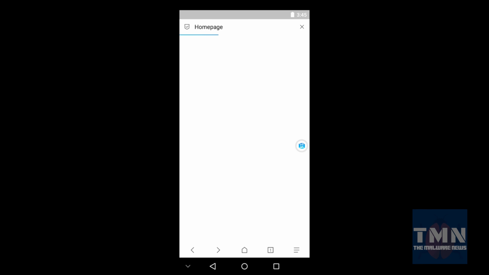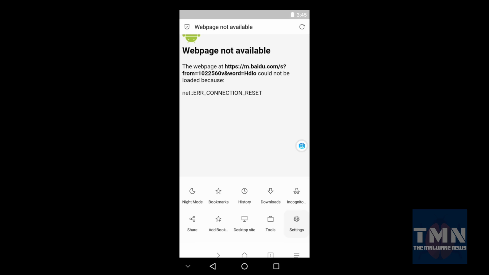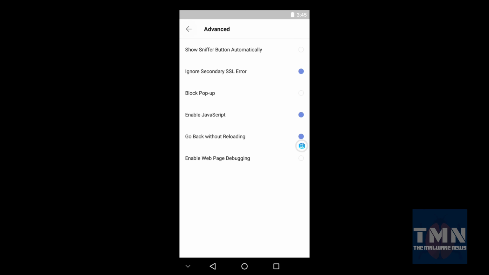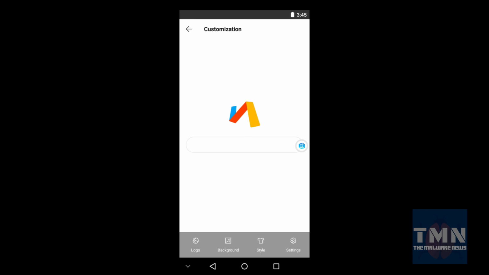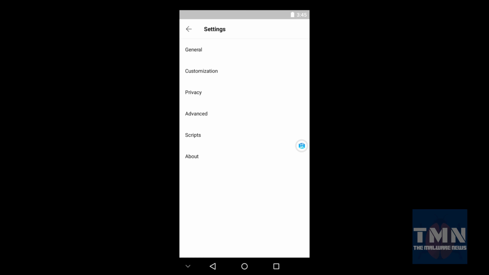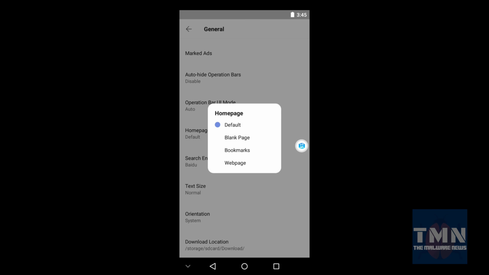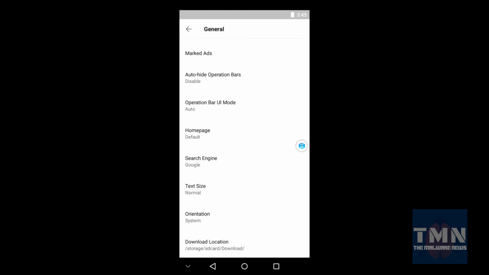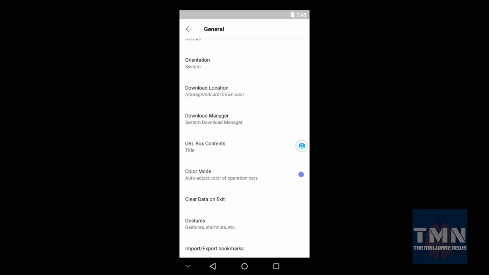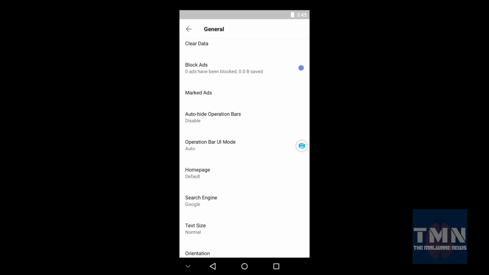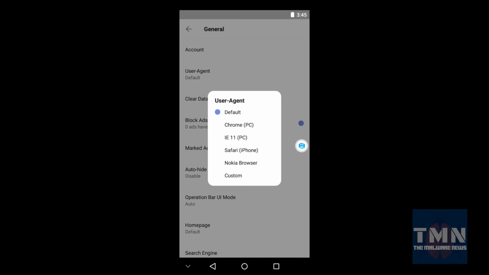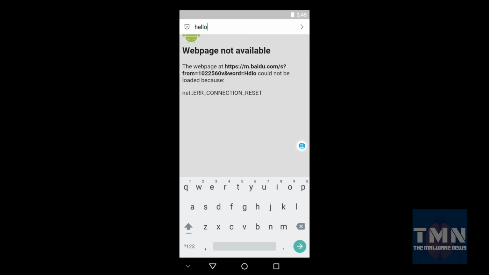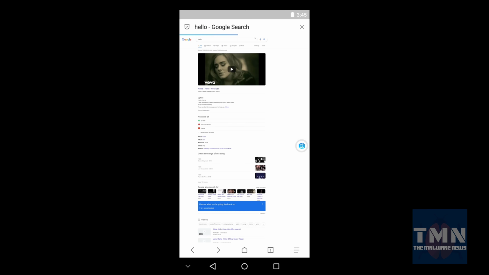Yeah, you have to do some settings. General, not here. Advanced, not customization things. Okay, Google, and yeah, Chrome. See, now it works.